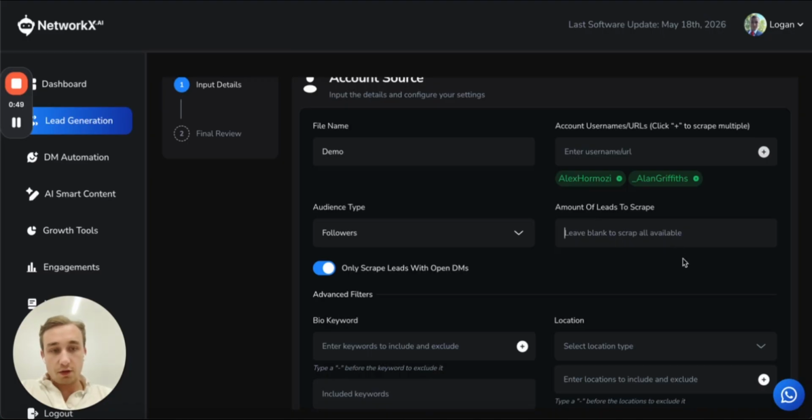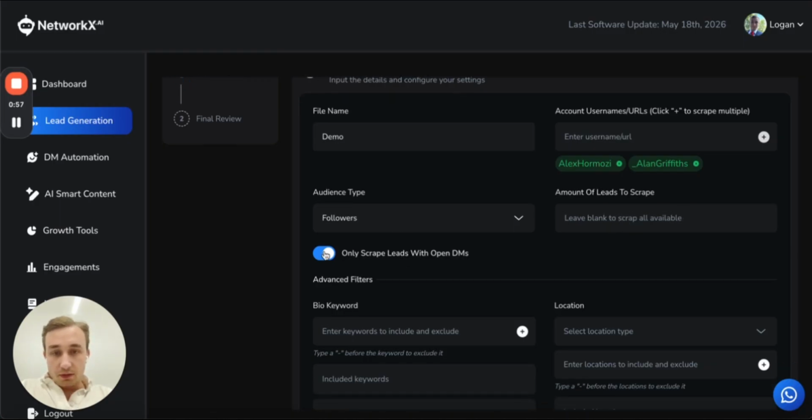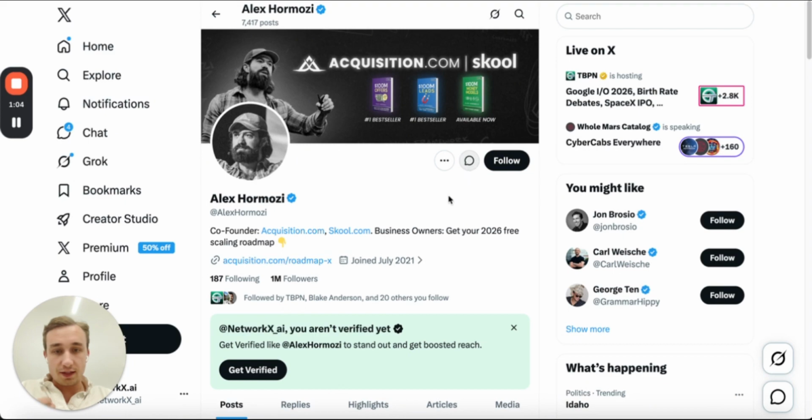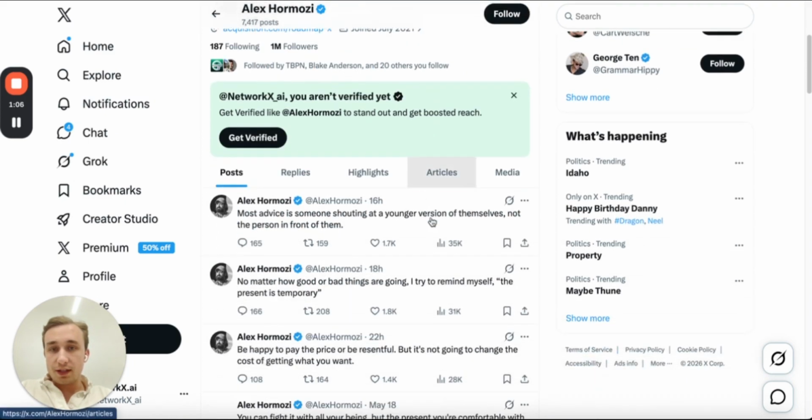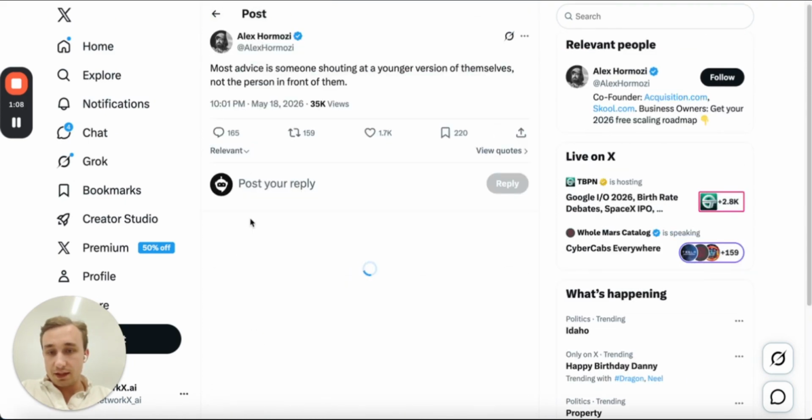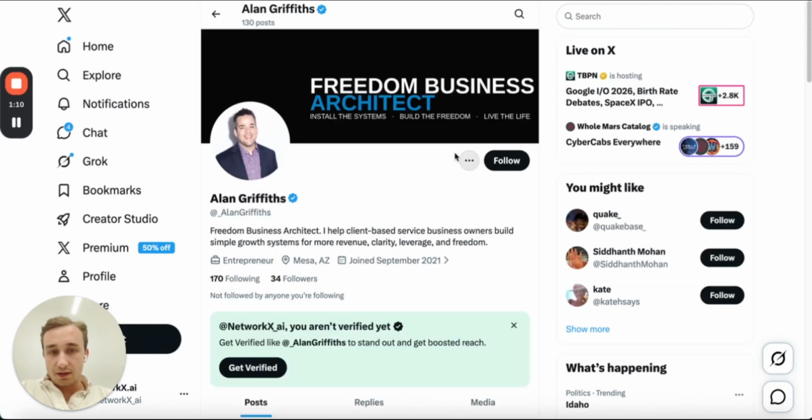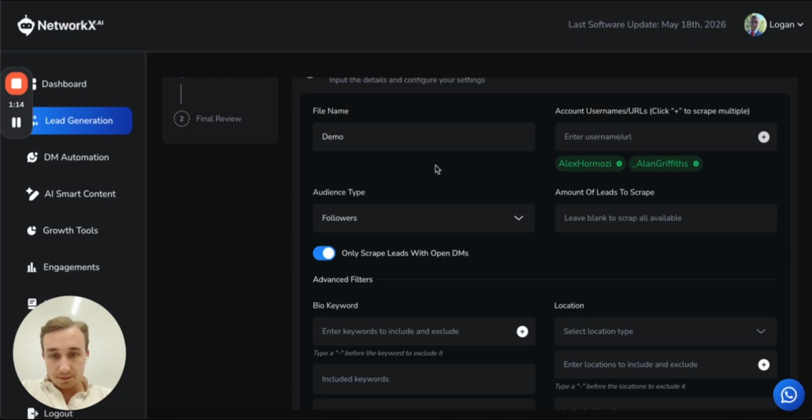Then the amount of leads you want to scrape. You can put a number in like 10,000, or if you leave it blank, it's going to scrape all that's available. Then right here, we have this tab to only scrape leads with their DMs open. You can turn this on or off, but we recommend having it on because again, there's no real point in scraping an account's leads if they have no DMs open, because you can't DM people with their DMs closed.